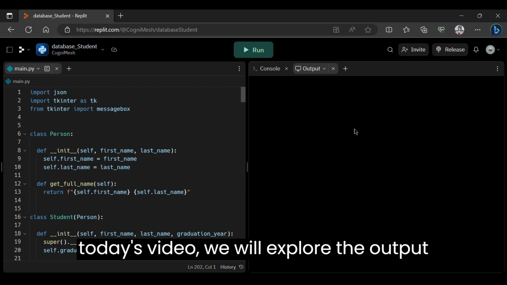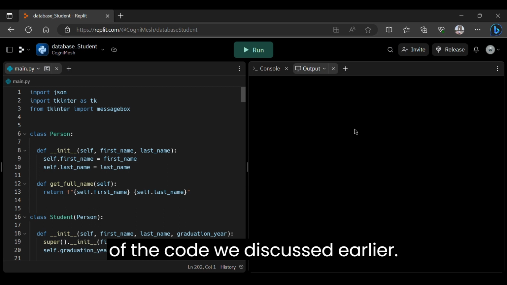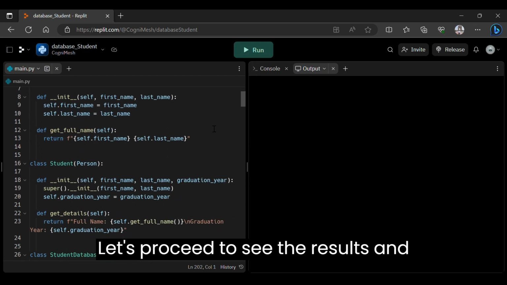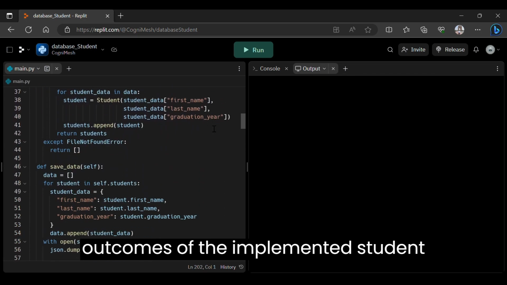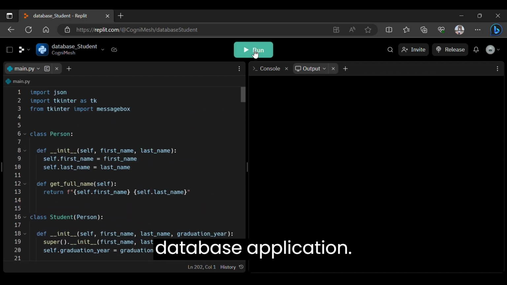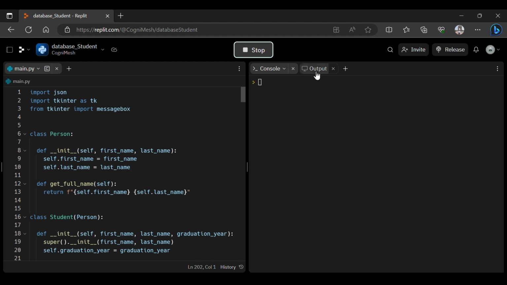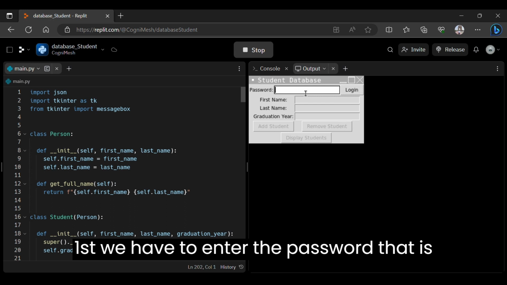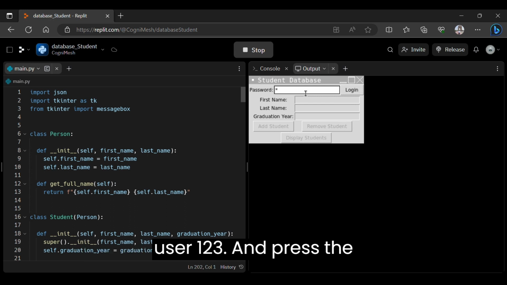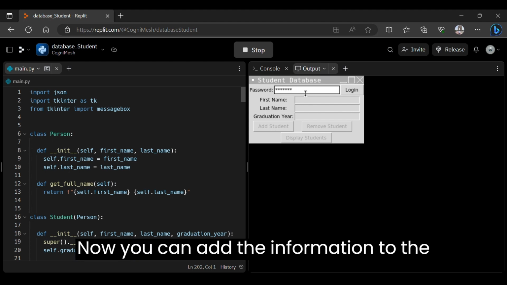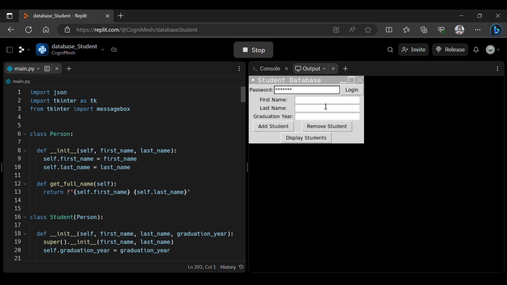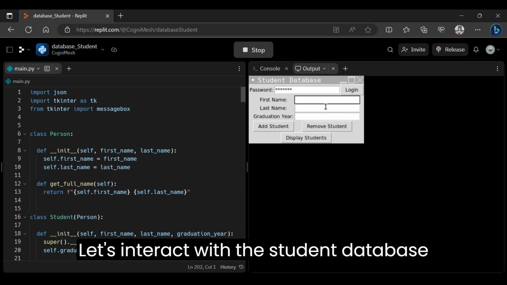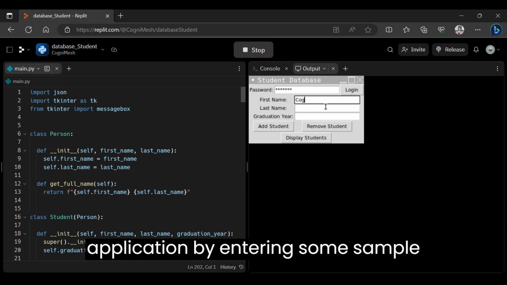In today's video, we will explore the output of the code we discussed earlier. Let's proceed to see the results and outcomes of the implemented student database application. First, we have to enter the password, that is user123, and press the login button. Now you can add the information to the JSON database. Let's interact with the student database application by entering some sample information.